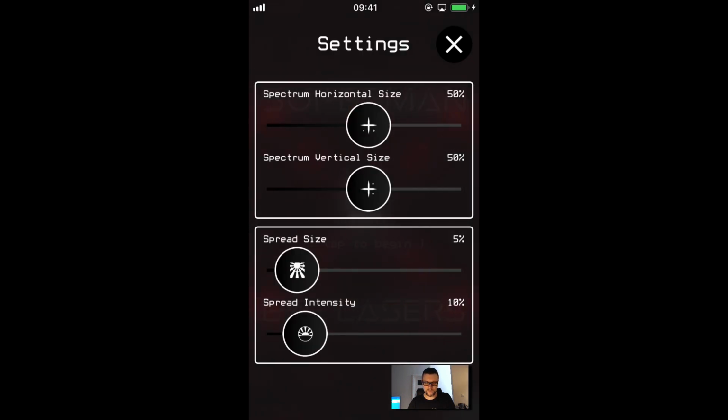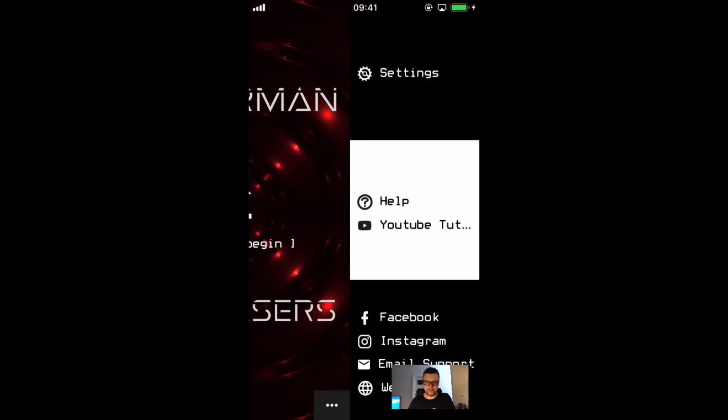We have settings, and this will control the spectrum and the spread. And this controls globally all of the lasers on the screen. I'll show you in more detail later because it's better if you can actually see what it's doing.